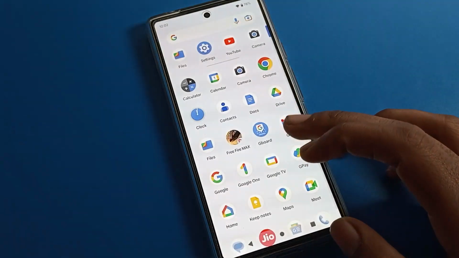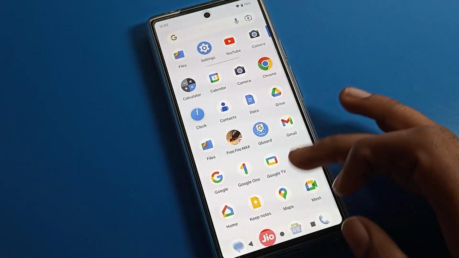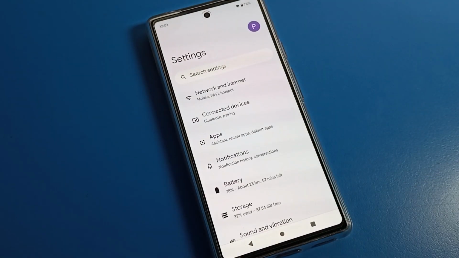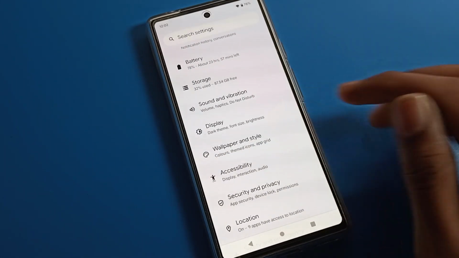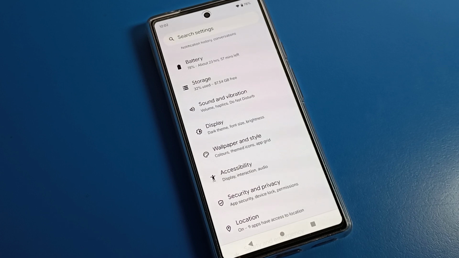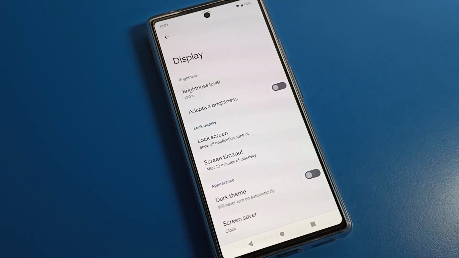So friends, first we will open the phone settings to change the screen timeout. After opening phone settings, friends, you can see this type of interface on your Google phone. So when you scroll, friends, click on the display setting on your Google phone. So at display setting, we will open it.